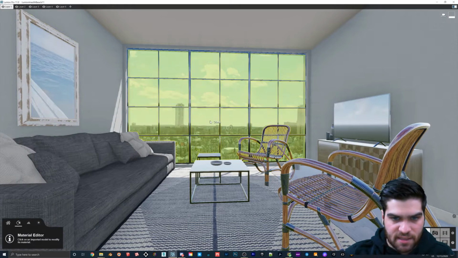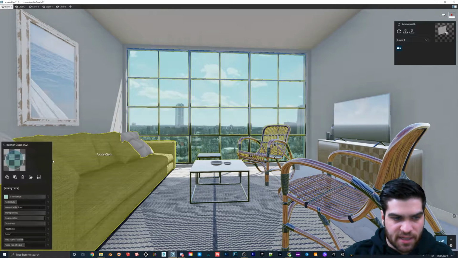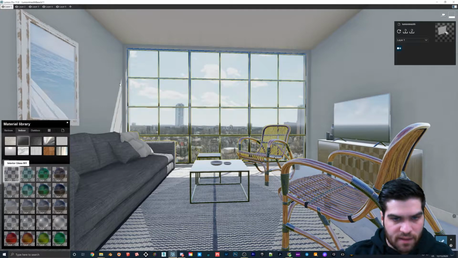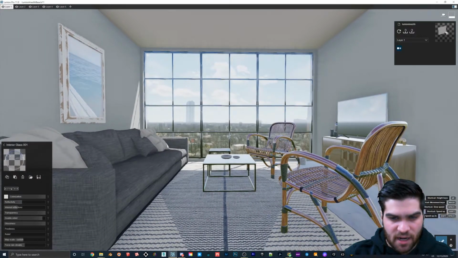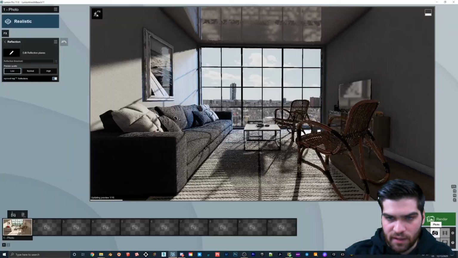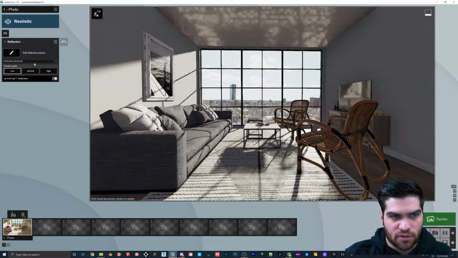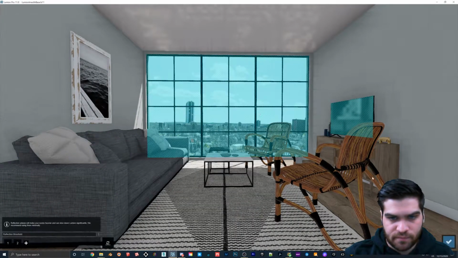We can change the glass as well. So this is just going to be standard Lumion interior glass. And then what I like to do is turn the reflectivity up a little bit, because I find that helps it look a little more like realistic glass. And then we will just throw a reflection plane on this as well.